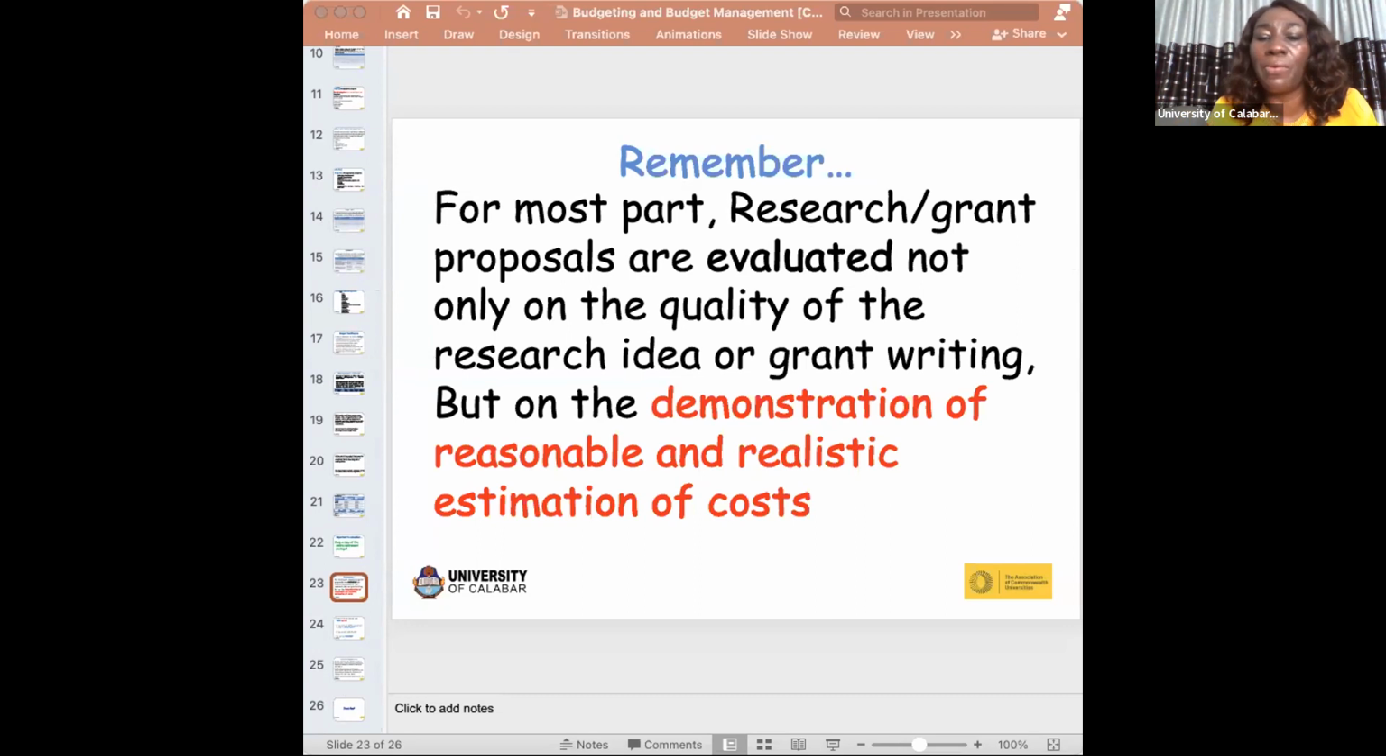Because for you to make a reasonable and realistic budget, you must have understood your methodology. Your methodology must speak to your objectives, and your objectives must address the title and the statement of the problem. So you see that your budget actually reflects how well you have understood the idea you're trying to project.